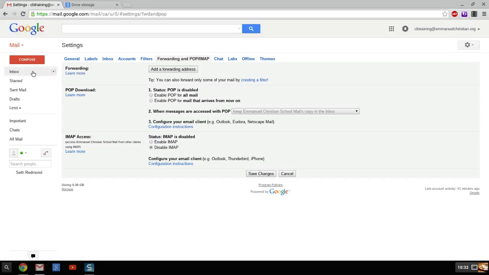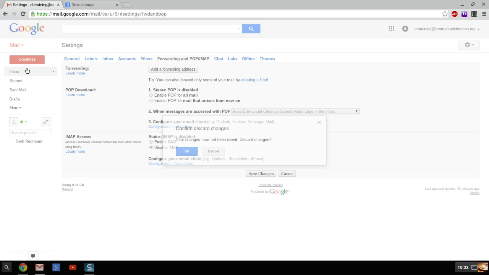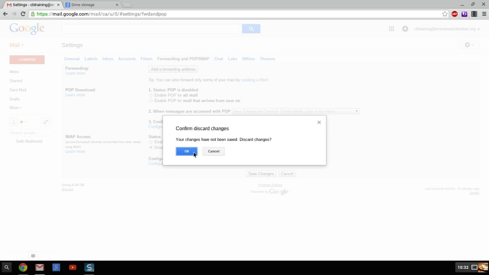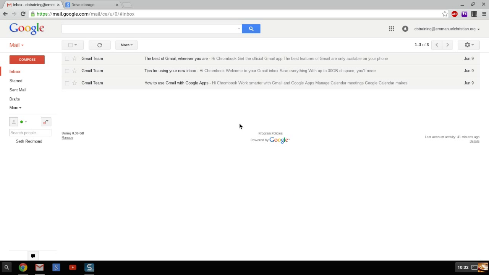Chats, labels, offlines, and themes. You can go through these and poke around in them if you want to and figure it out. It's not going to mess up anything. I'm going to confirm discarding changes because I don't want to save any of the changes right now. So that's a basic quick overview of your Google inbox and your Google email and how to use it.